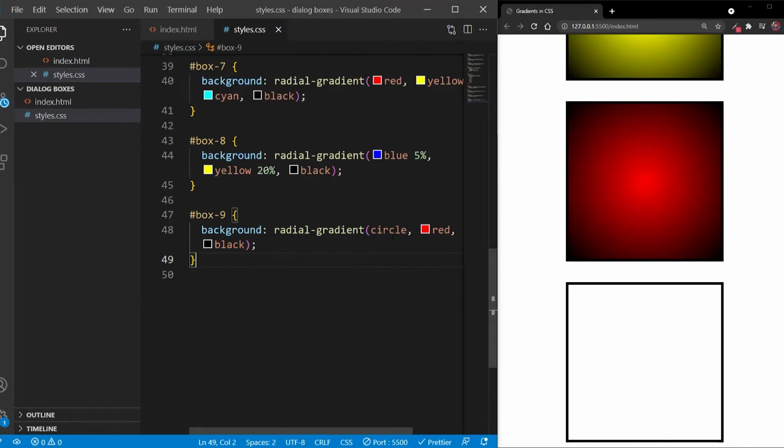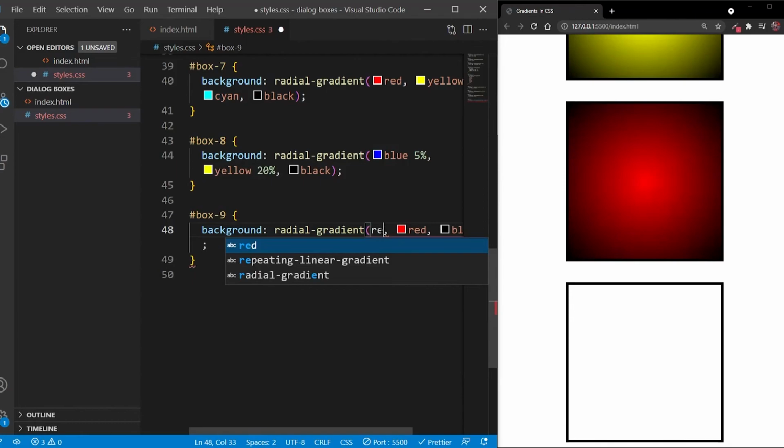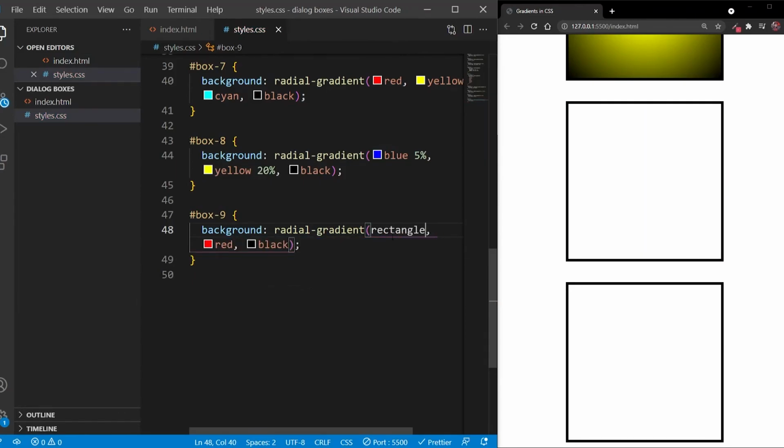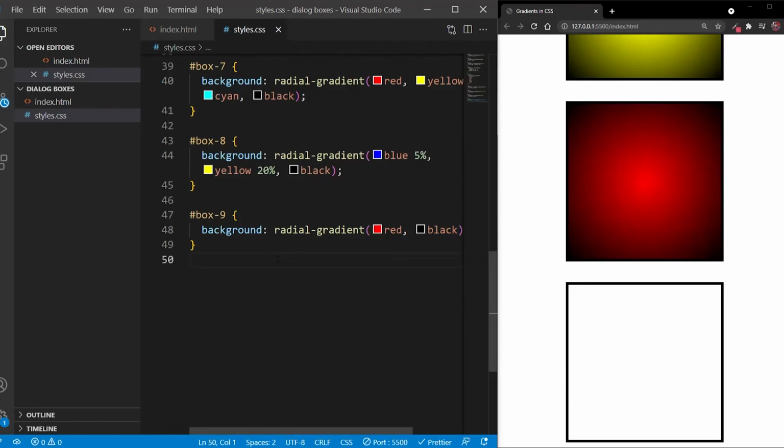So that's how you can specify shape. Let me see if any other shape works here, because I haven't used radial gradients myself. So rectangle doesn't work. Let's say sphere maybe. Nope. So you can Google and just check whatever works for you. And I will leave a link to our website in the description and you can check out more about the gradients. Now for the final div, for the box 10, let's do something interesting.